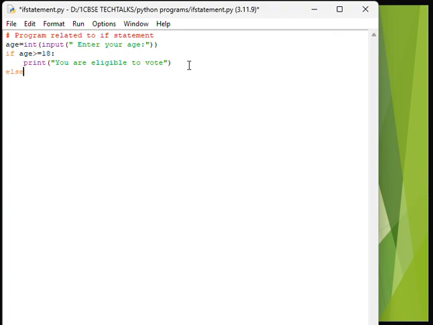Write else here. Again it is a block, so a colon is to be put. The moment you put the colon, you will get this. So you may write or copy paste, not an issue. I am copy pasting here and then I will be writing you are not eligible. So I will be adding here not. I think this is clear.